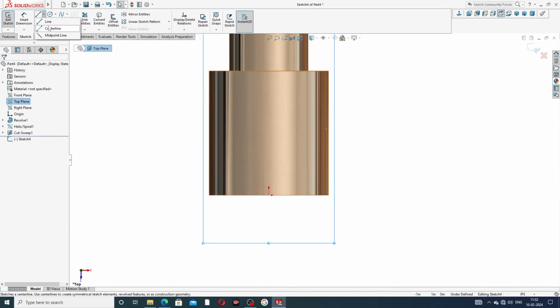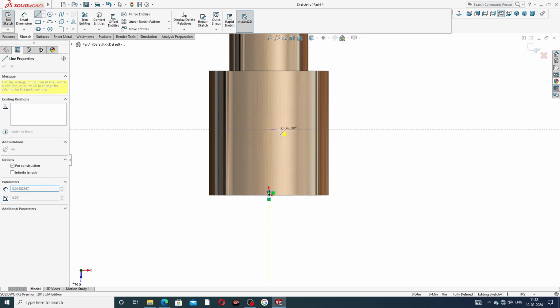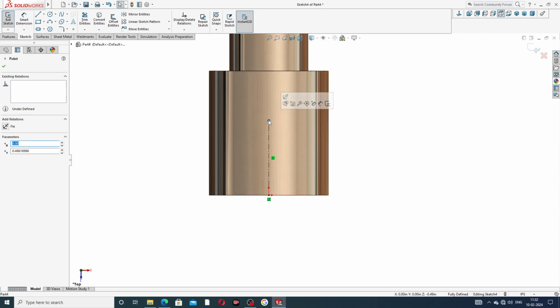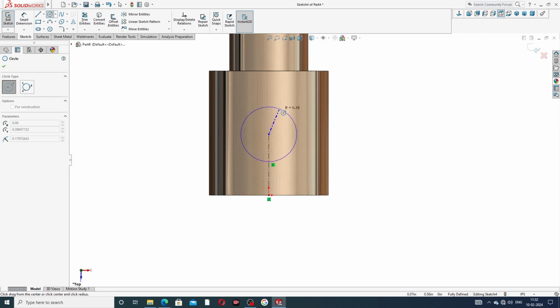Drawing a center line. Okay, drawing a center line is this. The vertical line is automatically selected here, draw a center.